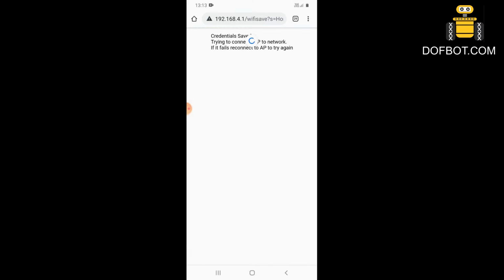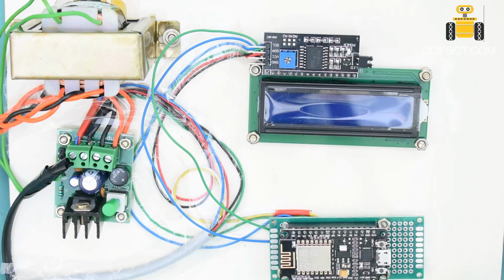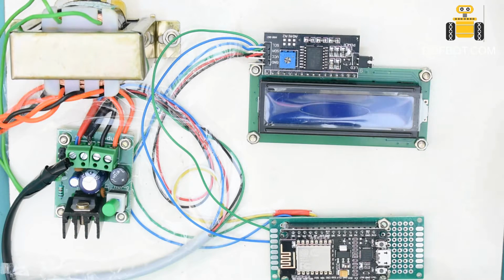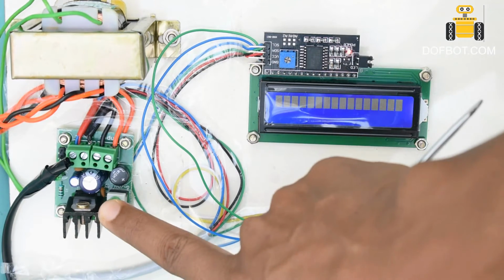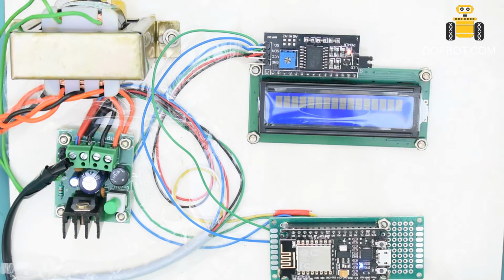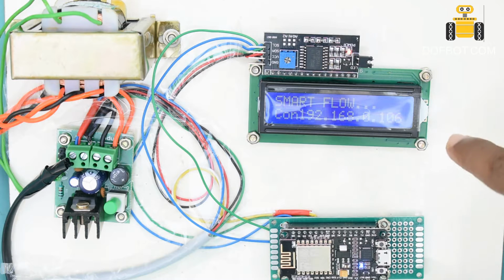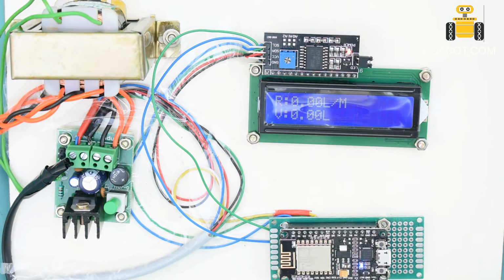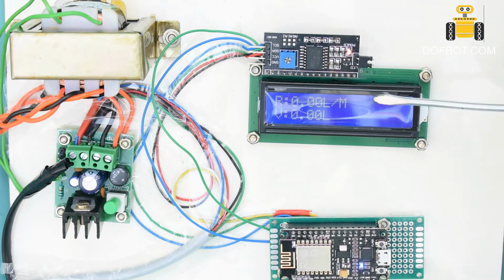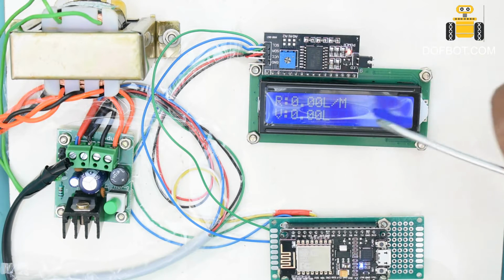Now the ESP8266 connects to the network after Wi-Fi configuration. Now I restart again. Here the web server IP address is 192.168.0.106. Here it displays the rated flow in liters per minute, and here the volume, total volume.